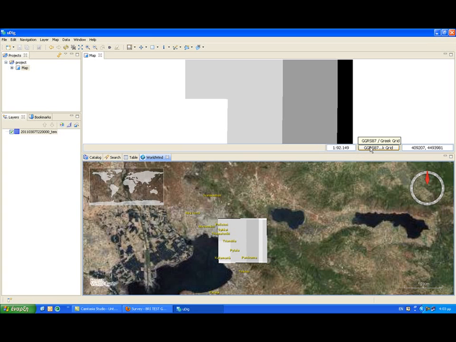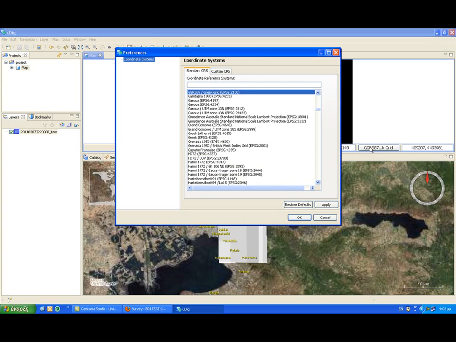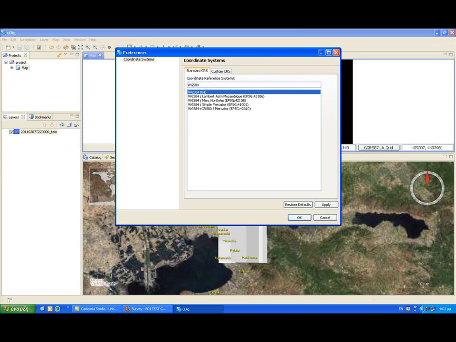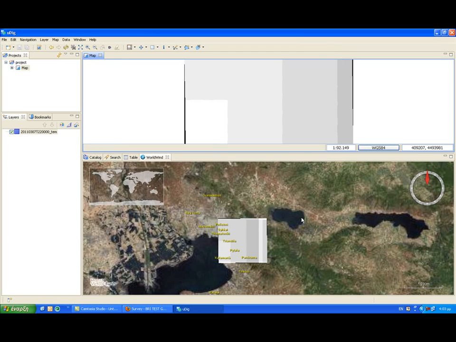Here. OK. And I click WGS 84. OK, and I say OK, and this has changed the projection.